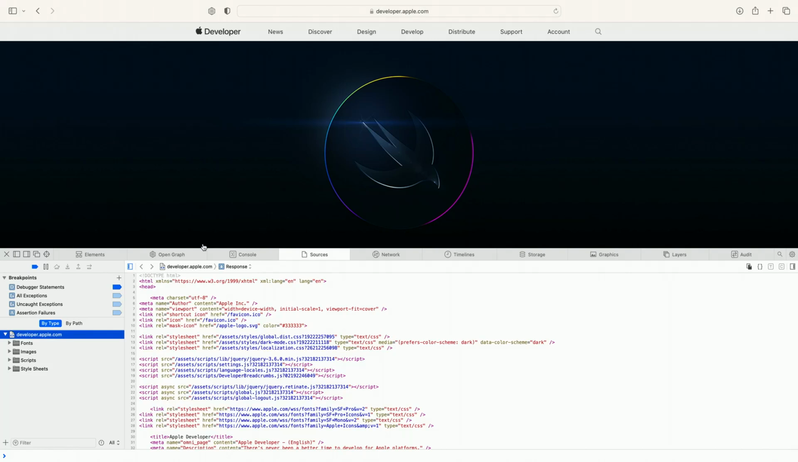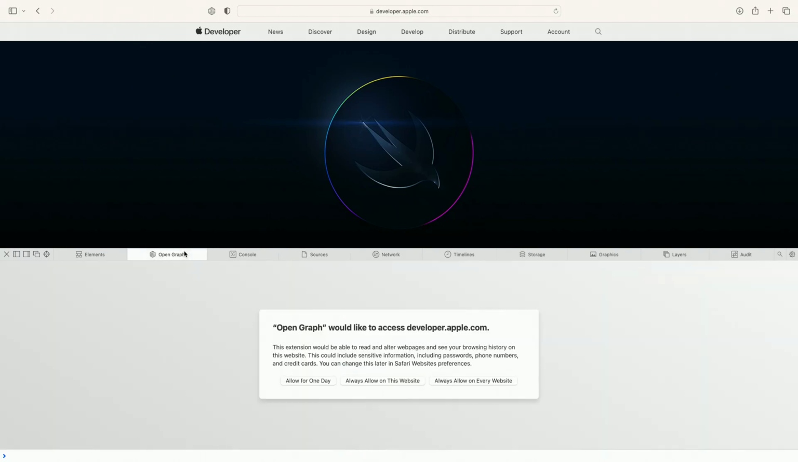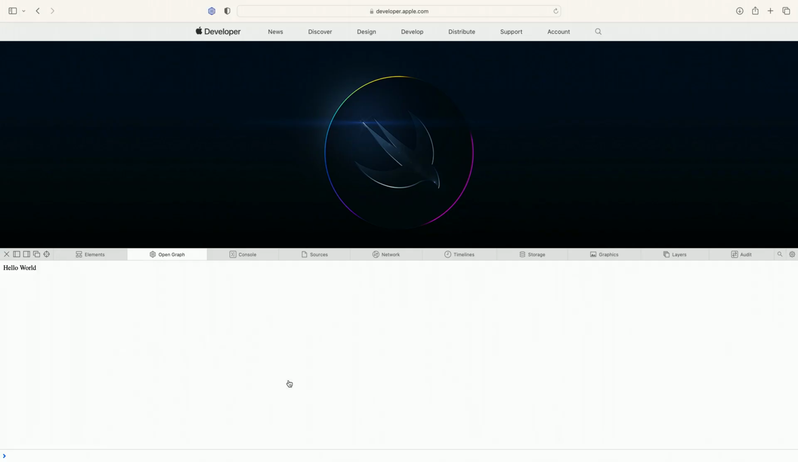Switching to it, we can see the same permission prompt we saw earlier. This permission prompt is automatically shown if permissions are needed by the extension. Just like earlier, I'll allow it for 1 day. And there's the Hello World I added to the DevTools tab page earlier. Those are the basics of how to create a Web Inspector extension for Safari 16.